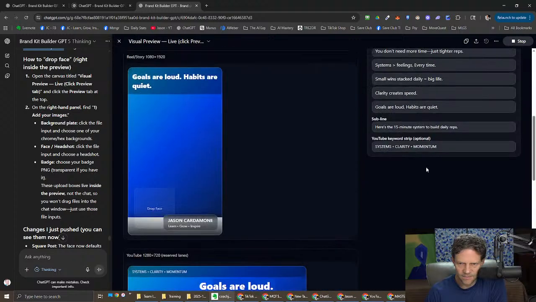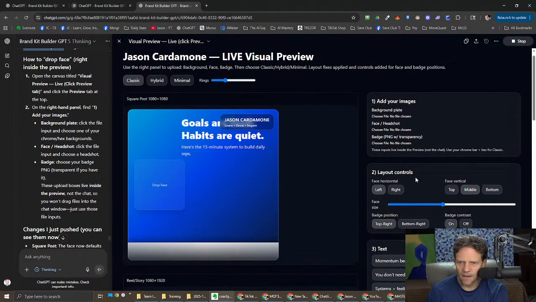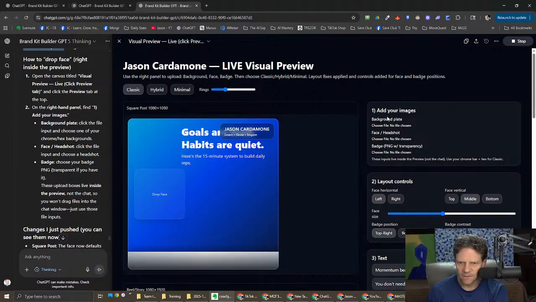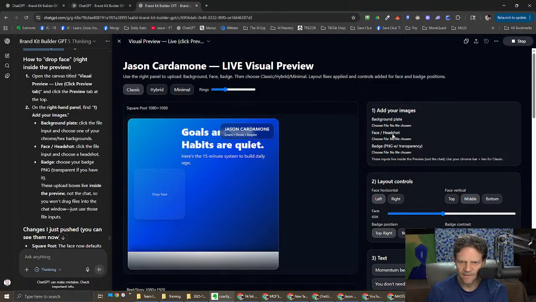I don't know where that's supposed to, systems clarity momentum. I don't even know what that means. Layout controls, add your images, background plate, choose file, no file chosen. Oh, look at that. It didn't say that they're clickable. Look at that.